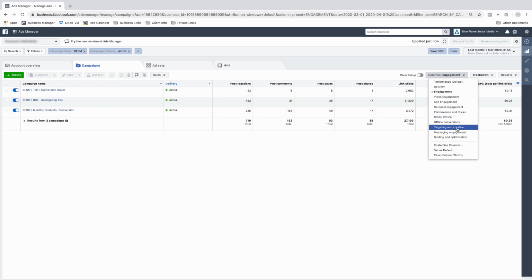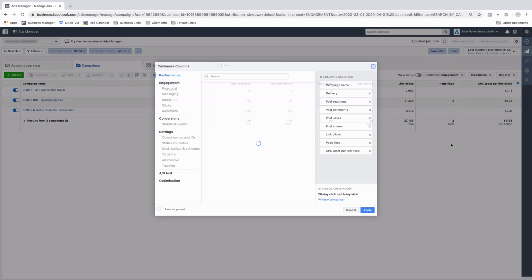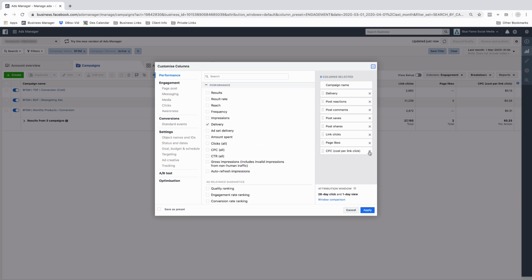However, what if we wanted more insight or we wanted to see the results that are important to us? Well, we have the ability to customize our columns. So I'm just going to go and customize our columns. This is the campaign that I'm currently on, so I'm just going to delete all of these and start from fresh.